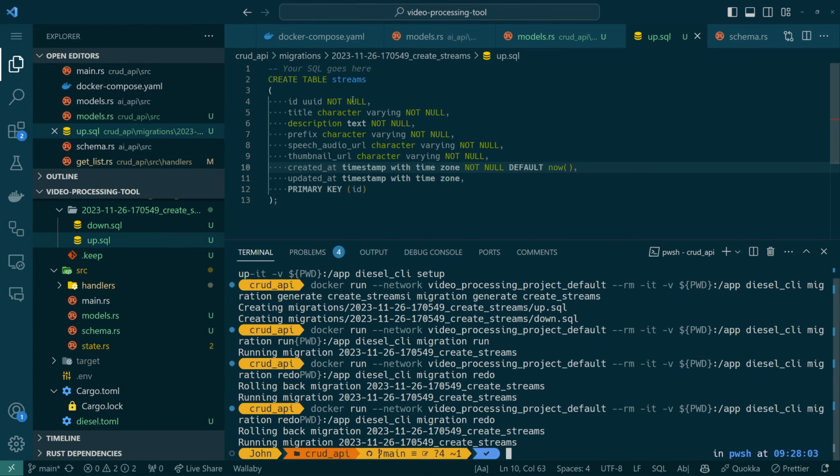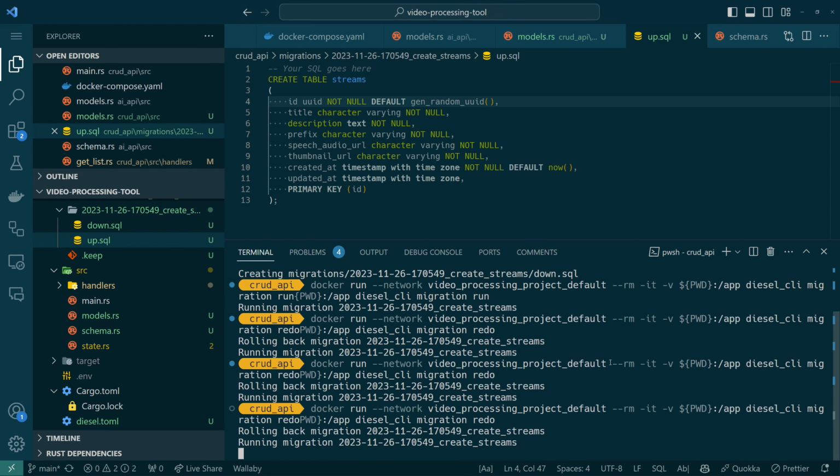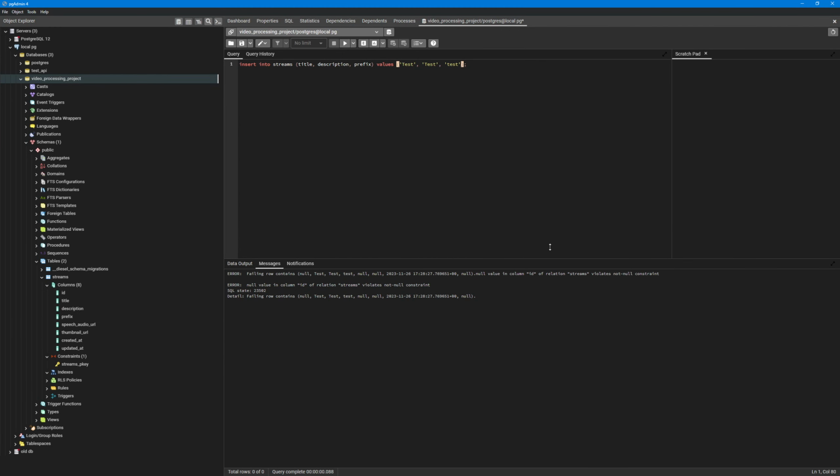Okay. So if we do this, and then redo the migration, and then we go over here to pgAdmin and run this. Okay, speech audio URL. All right, those aren't nullable. I decided I was not going to make this nullable. I was going to make it so that you had to provide an empty string if you wanted them to be empty. There we go. So we just inserted into our table.